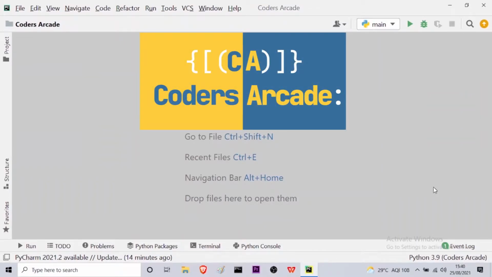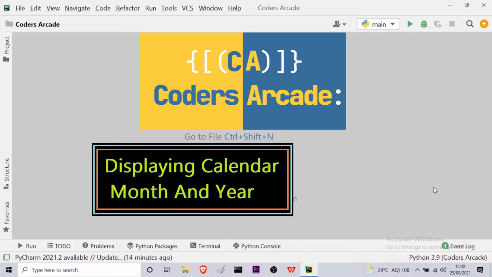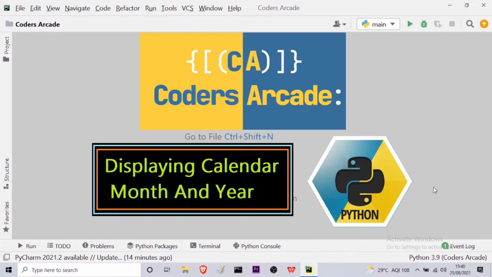In this section, I will be showing you how you can display the month and the year of a calendar with the help of a Python program.